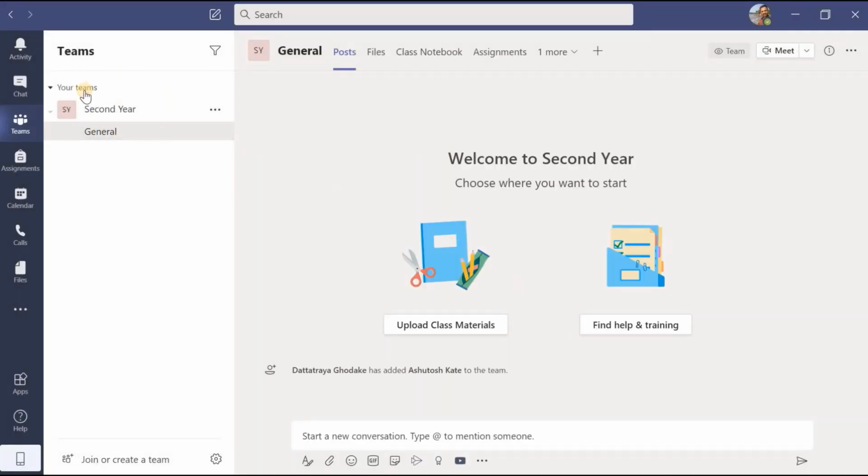Okay, like this. Towards the left hand side you can find here your teams. Under that I have created a team entitled second year. Inside that team, one channel is already created by default, which is termed as general. Now let us explore what is there inside this second year team.